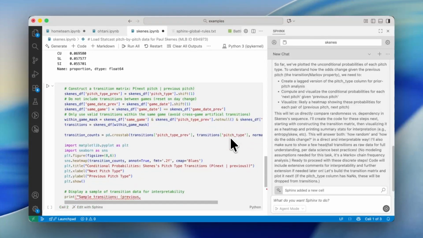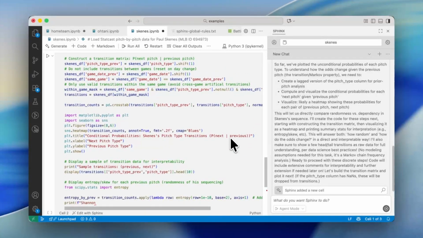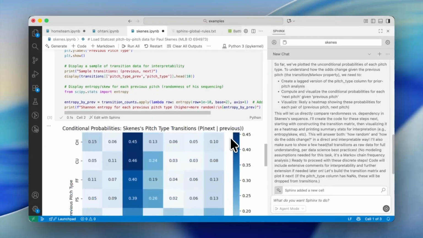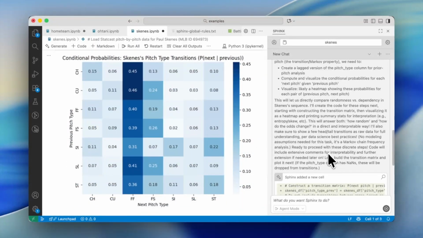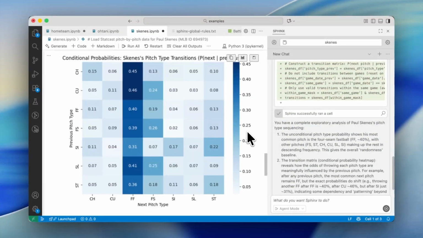Now we're going into the meat of this analysis. We're creating a transition matrix for exactly how the previous pitch influences what pitch he'll throw next, and here we go. Here's our conditional probability matrix. So we can see, for instance, that he's very likely to throw a fastball after a changeup.